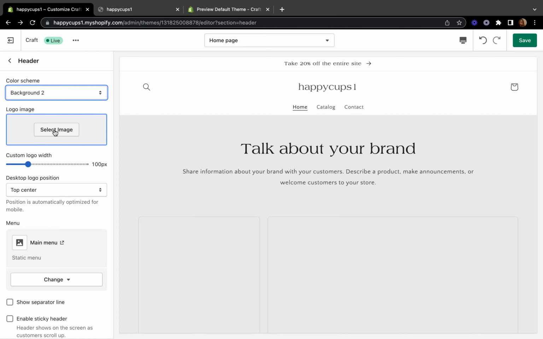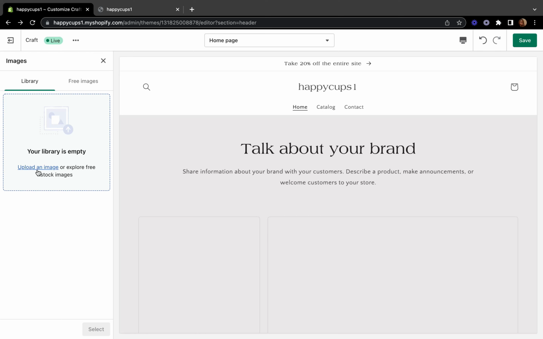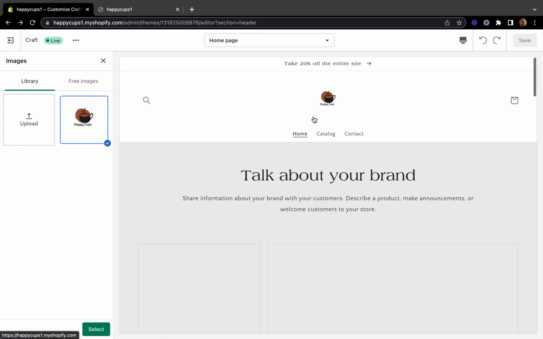And then let's click here logo, so we can add our logo image on our store. Now let's upload our logo image by select image, and in here we're going to upload an image from our computer. So if you have your logo image ready, you can just click upload an image and you can go from there. So let me upload my logo image. Okay, now my logo image is uploaded, and as you can see here, my logo image is right over here.